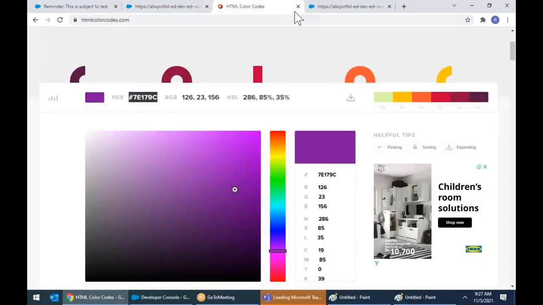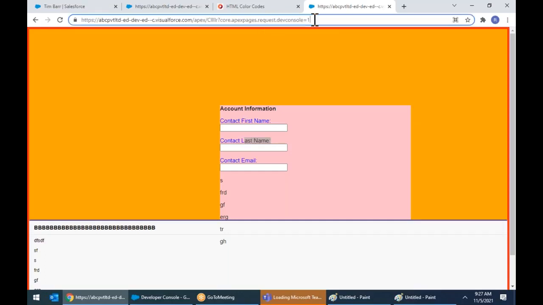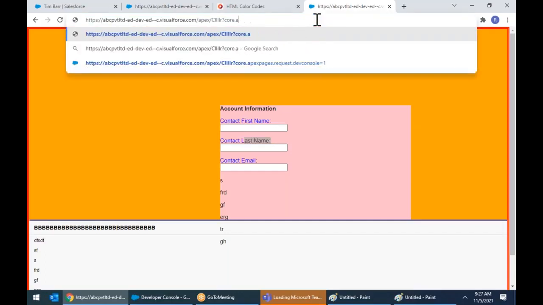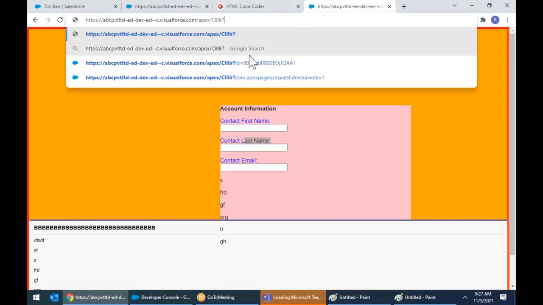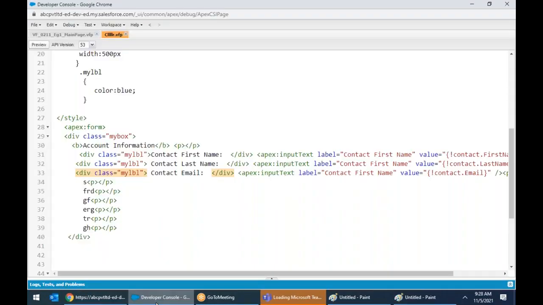This page. Oh, sorry. See. Contact first name. I got blue color. Question mark ID equals to Timbar. You want that Tim also in blue. You want this in orange. Now you know what to do. Go ahead, practice. This is Apex input.